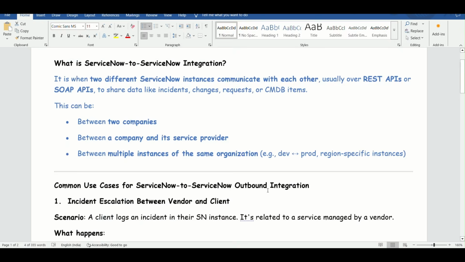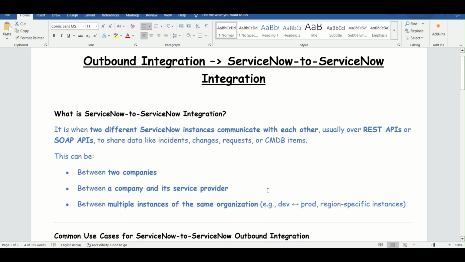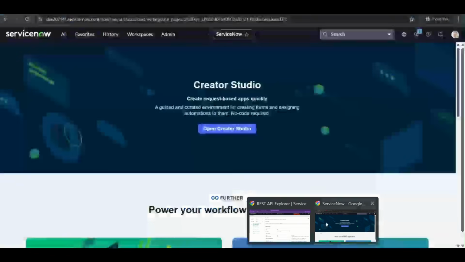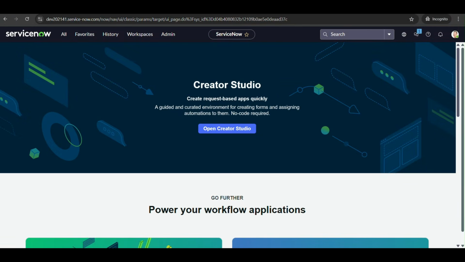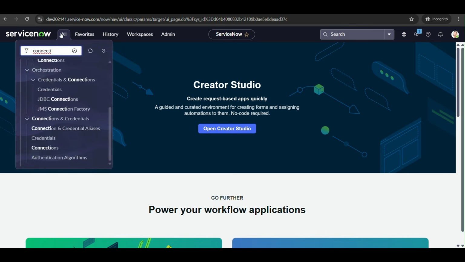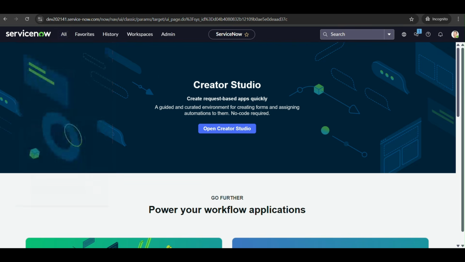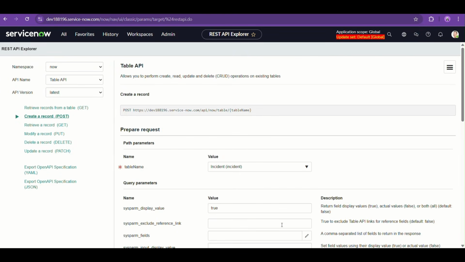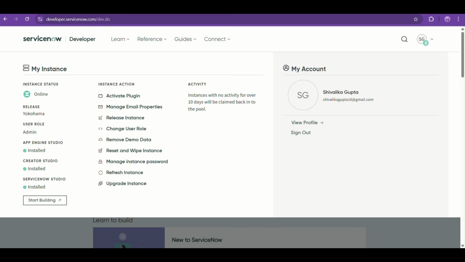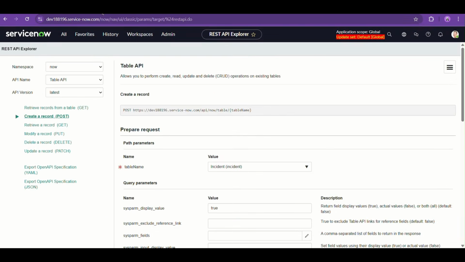So this was a brief introduction about the outbound integration, ServiceNow to ServiceNow integration: when it is used, why it is used, the common use cases. So I've got everything covered. Now I will be demonstrating a very small ServiceNow to ServiceNow integration, for which I have already taken another instance in hand. I have already taken this other instance.